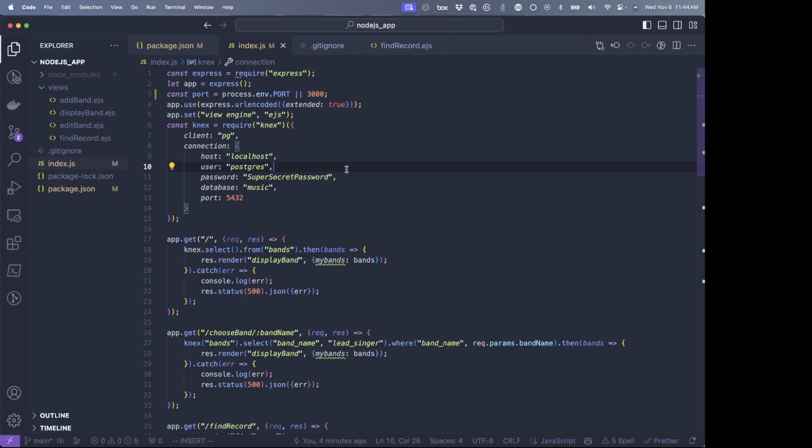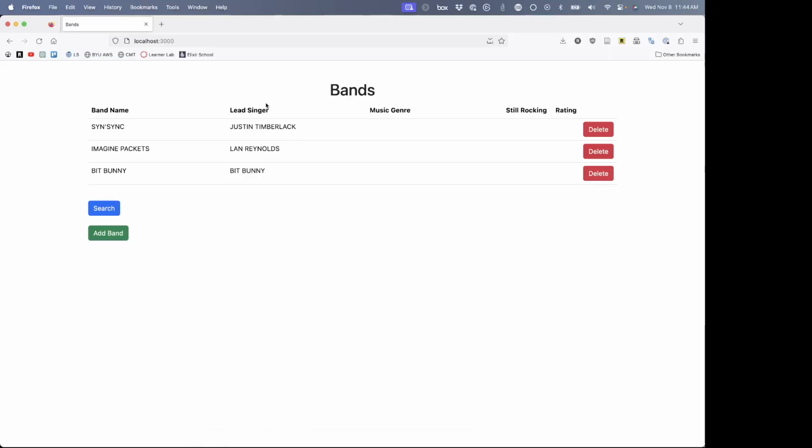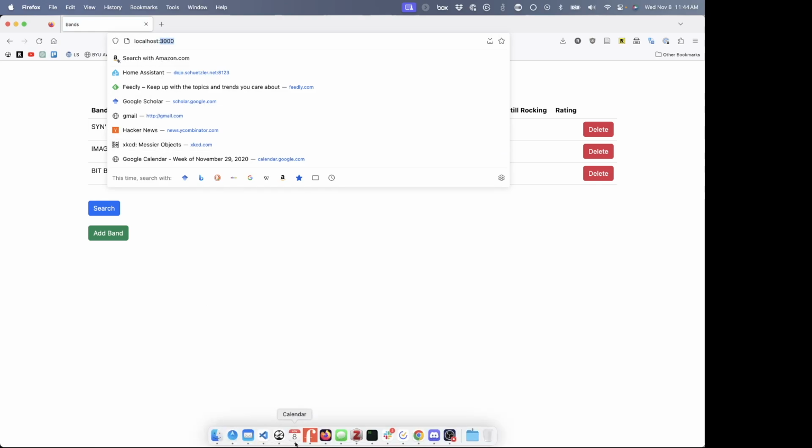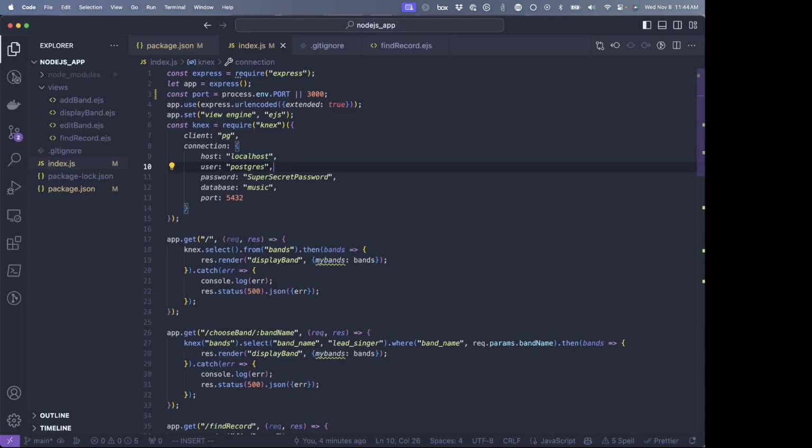So I can double check here. If I Control-C and npm start, I can open up and see that just like before, my application is still running on port 3000. So nothing's changed in our testing and development environment, but we are able to change things in our production environment, things that we're going to need to change.